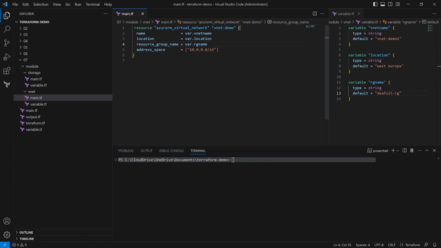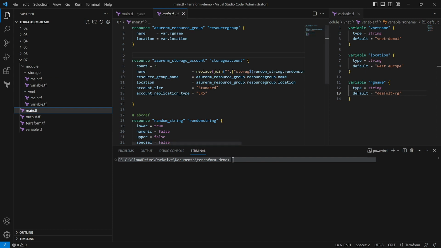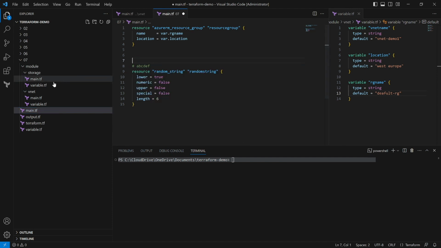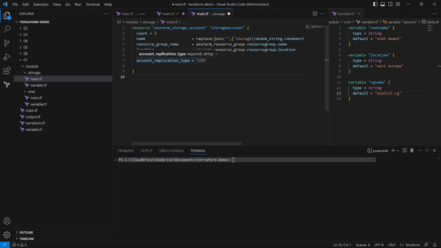Okay, so we are done. And now in the variable we have defined these, and in the main we have defined these properties. Now what about the storage account? Let's go to the root module. This is our root module. Let's cut down this as well from here and go to the storage account and try to create.